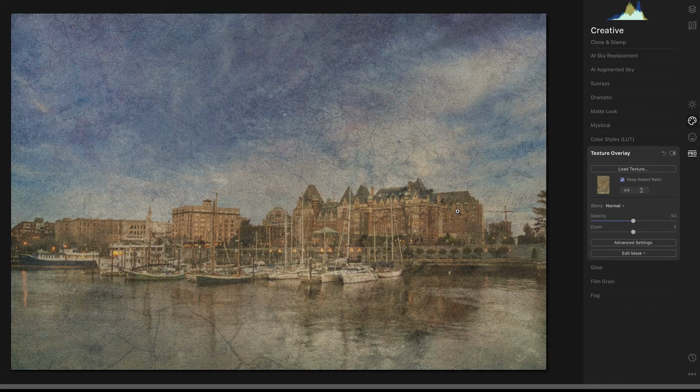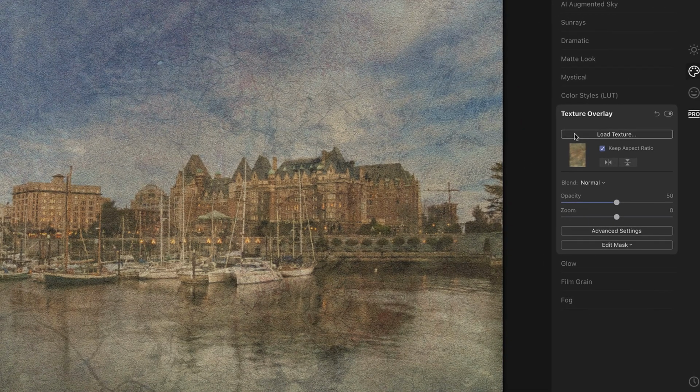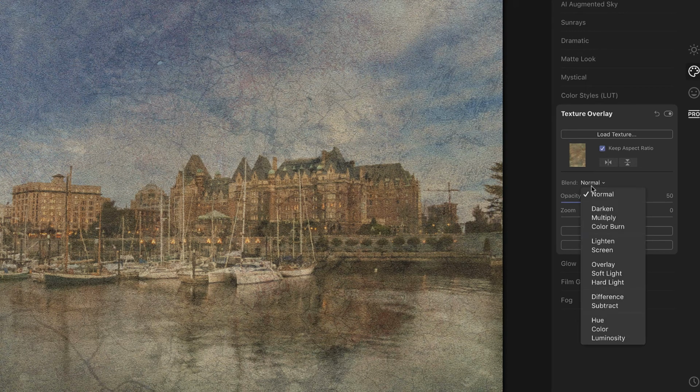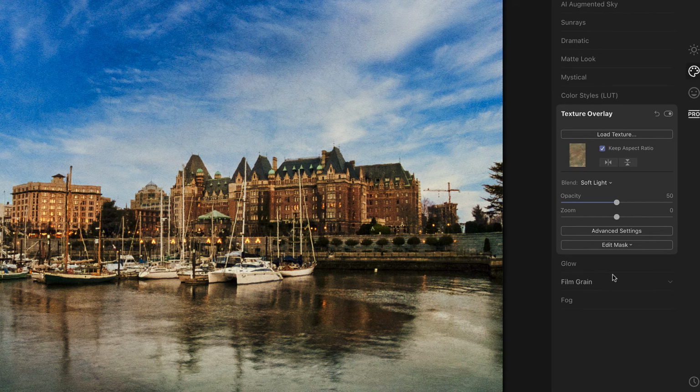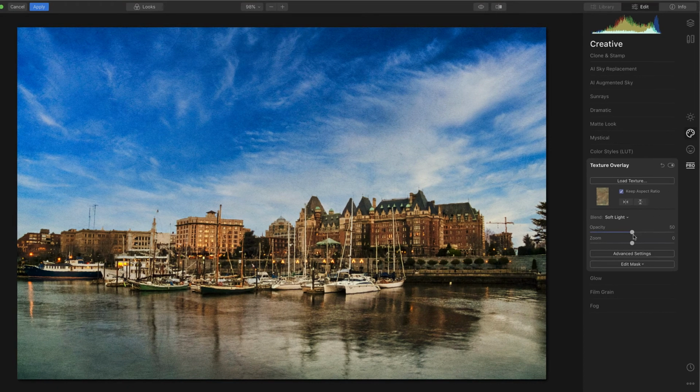This might work, might be a disaster. Okay, now what you're going to want to do is change the blending mode, usually to overlay or soft light. Overlay is a little more dramatic. I think I like soft light better. And then we'll play with the opacity and bring it down a little bit.